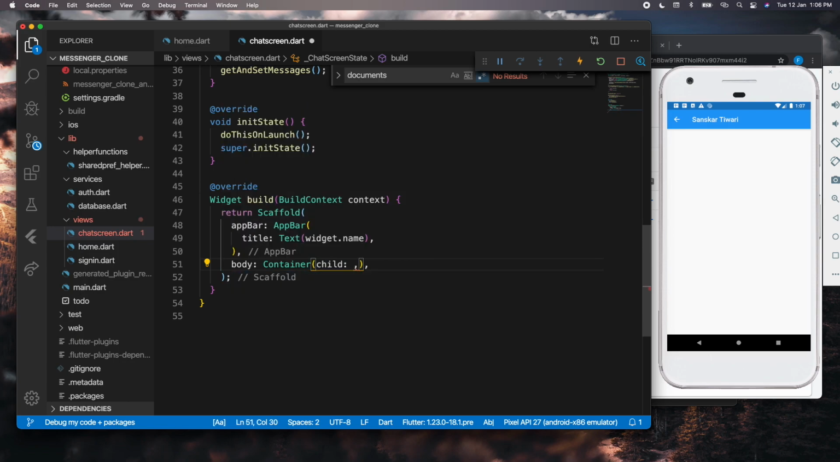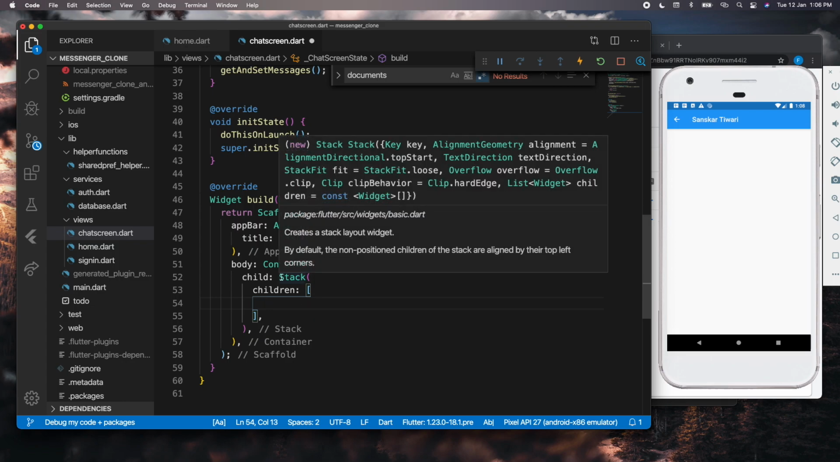Then we will have a child which is going to be stack. Now you will be like, Sanskar, what is a stack and why are we using it? Well, stack is something which we use to align two particular widgets one above the other. Something like, if you have used Android, then we do this by using relative layout. If you have done anything with web development, we do this by making the position absolute and stuff like that. But at the end of the day, stack is used to align two widgets one above the other, just like a sandwich or a burger.